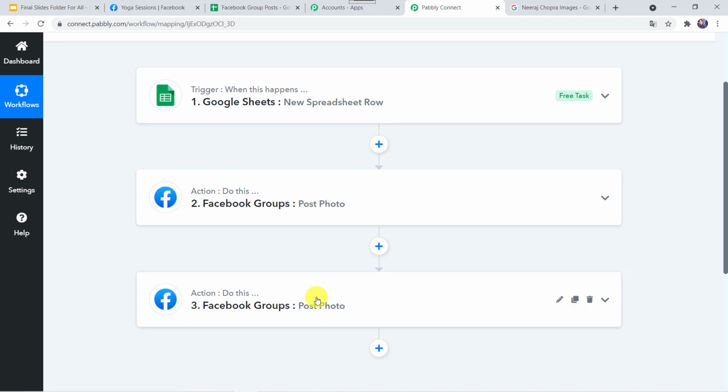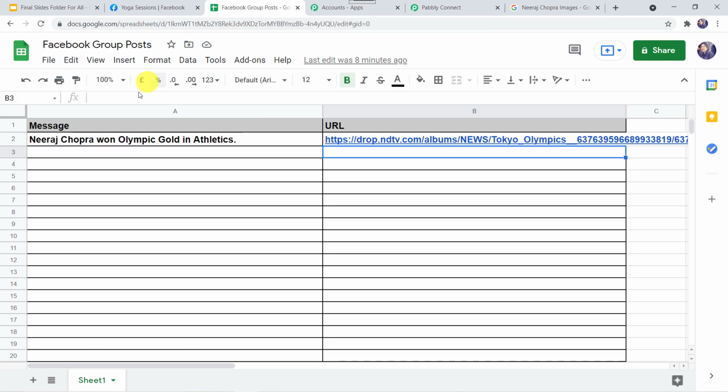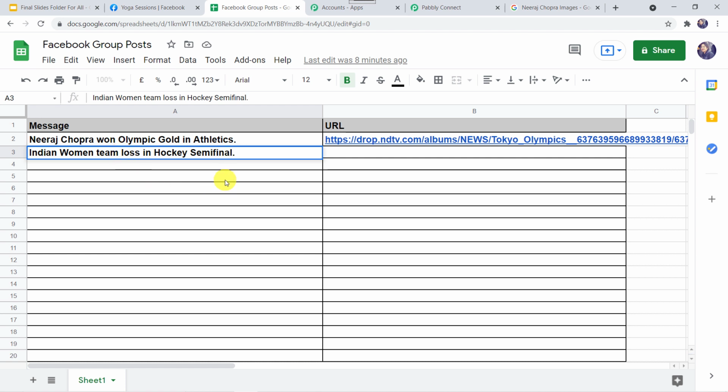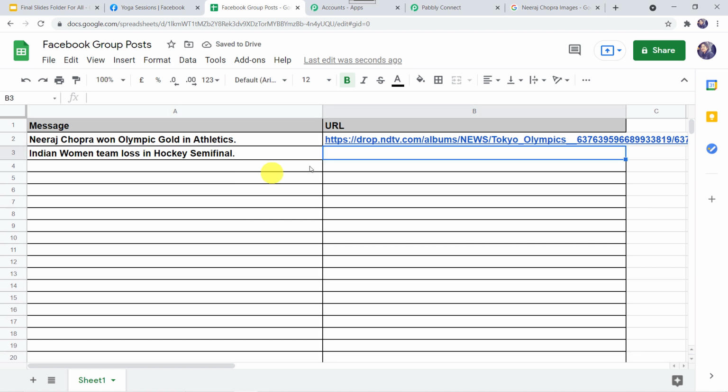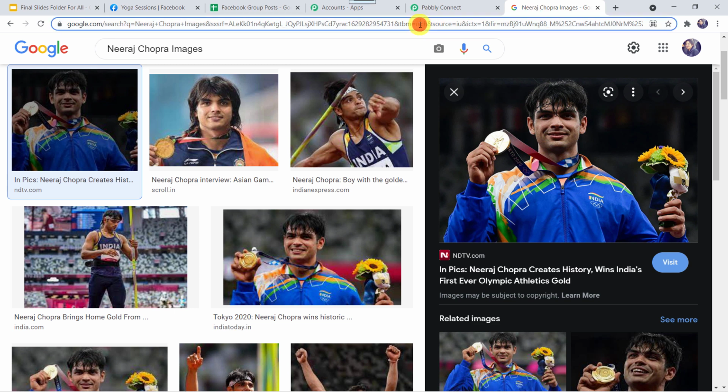To check it, let us create one more entry in our Google Sheet, and this time I want the message as Indian women team loss in hockey semi-final. So I want this message to be posted on my Facebook group along with a picture. Okay, so I don't have a picture. I'll just search for the picture again.